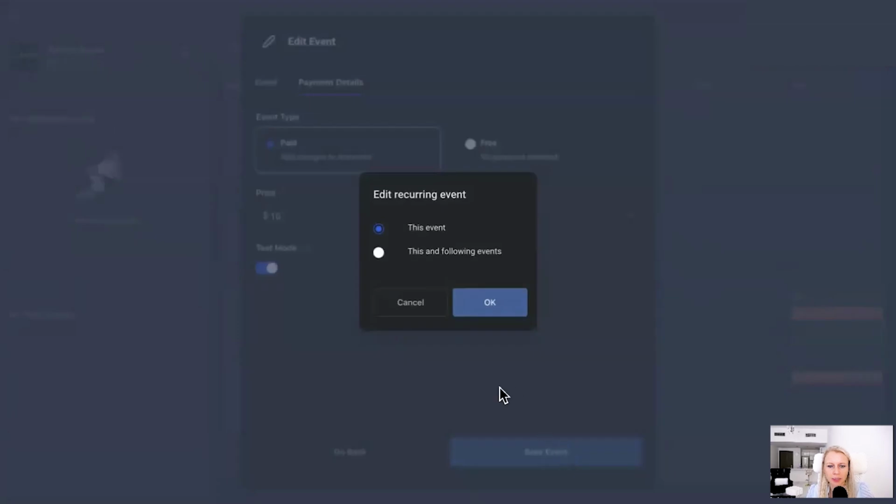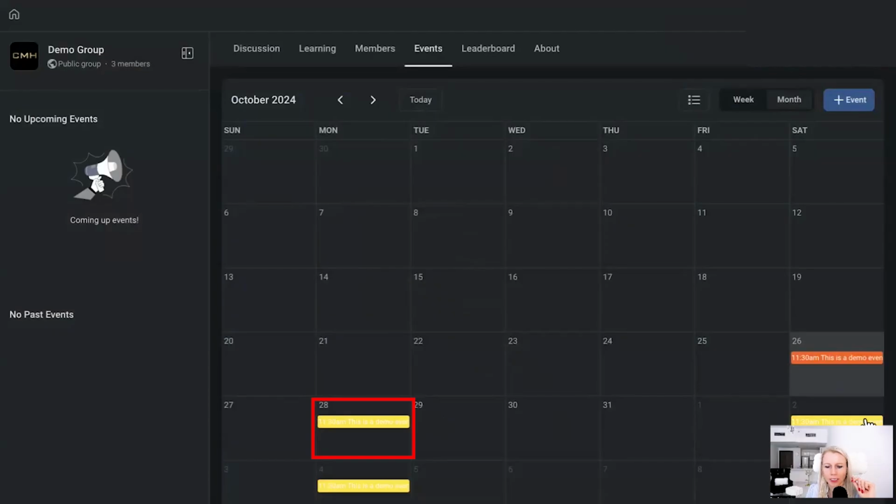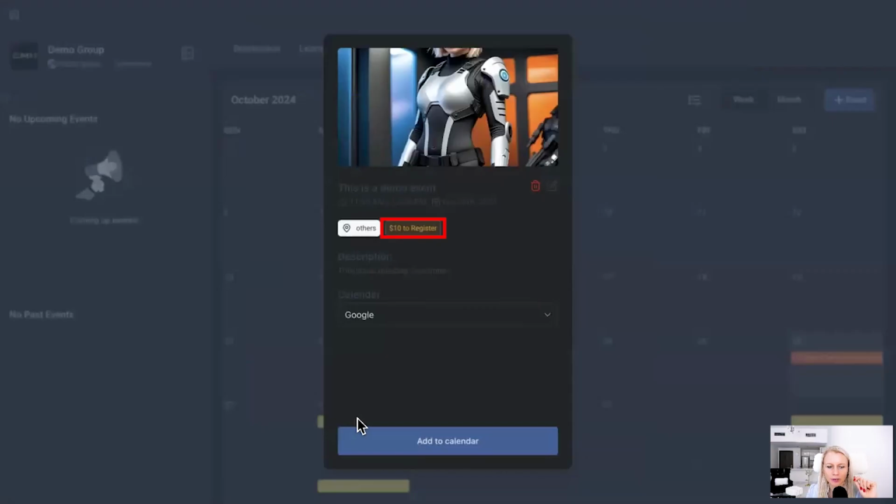Let's hit save event. And it asks you, do you want to change only this particular event to a paid event? Or do you want to change this and the following events? It's the same as you would make changes to a Google Calendar, right? Let's say this and following events. Let's hit okay. And you can see the event has been changed to yellow. That's awesome. Let's click on that again. Now you can see it has changed to $10 to register, okay?